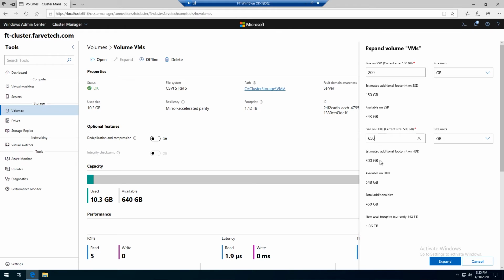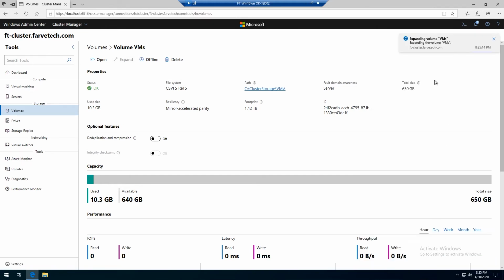So estimated additional footprint on hard drives is 300 gigs. Estimated additional footprint on SSDs is 150 gigs. So the new total footprint is going to be 1.86 terabytes. So let's hit expand, and it's going to expand that, and there it is. It's done. Really simple, really easy. All right.